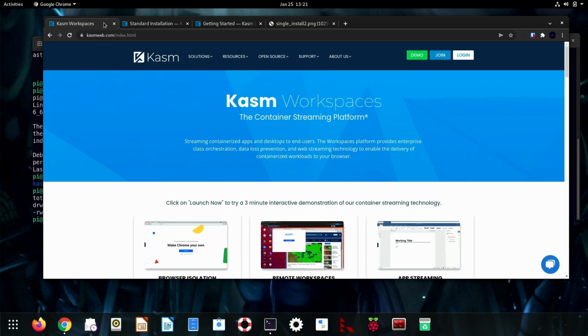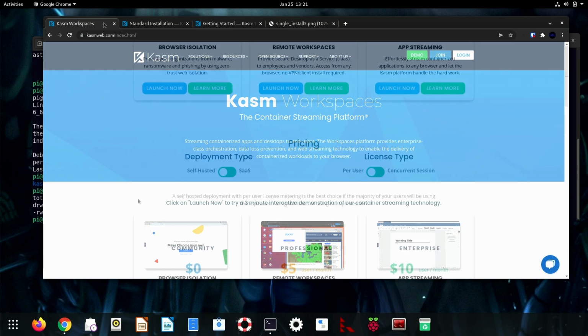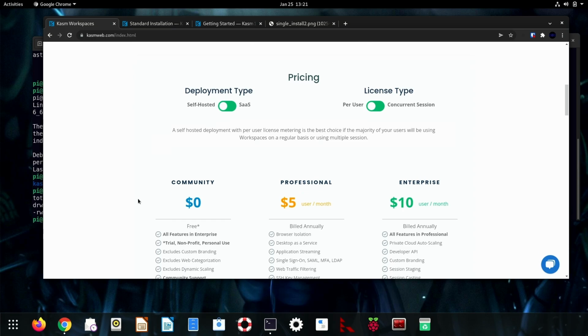Kasm Workspaces is a free and open source platform. However, I always have trouble saying free and open source when it is a commercial application. It is licensed, and there are different ways you can do this. You can either self-host, or you can go to software as a service, which, of course, is a cloud environment. Or you can go per user or concurrent session. So however you want to license it.